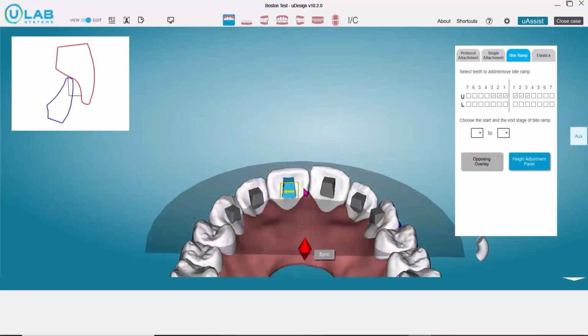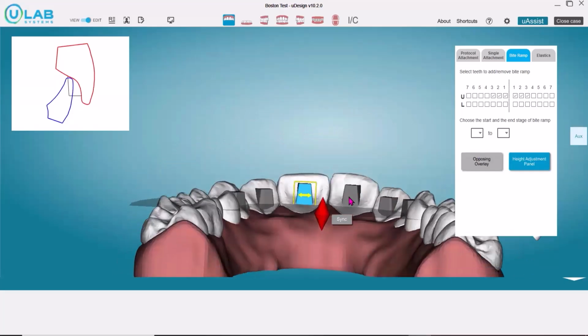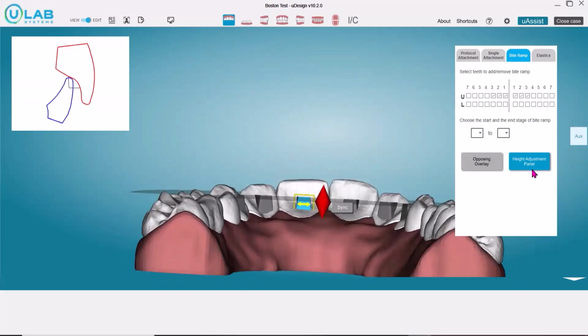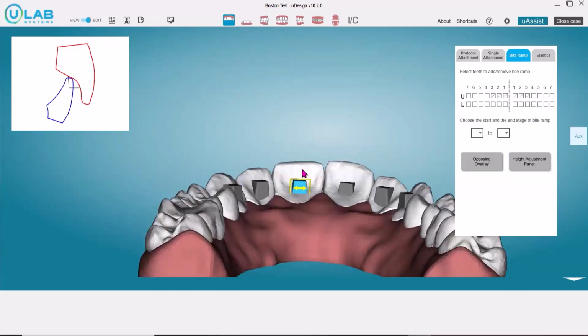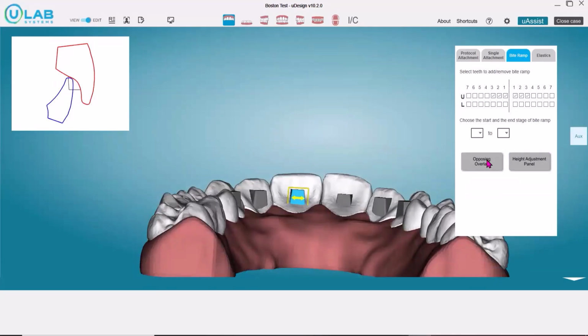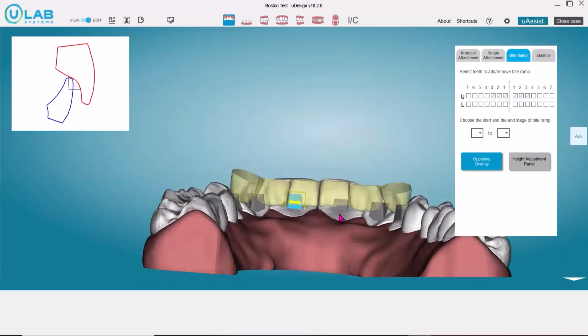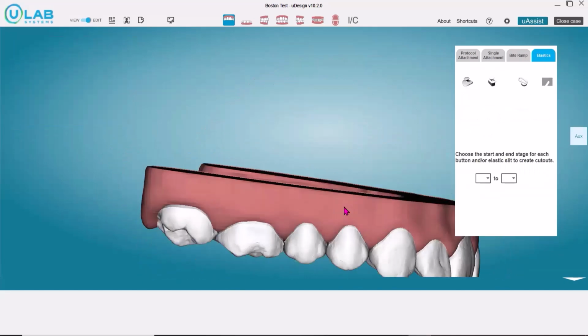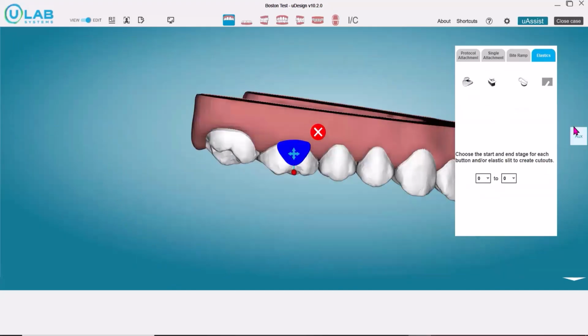You also have your height adjustment panel. If you're happy with where these are, great. If you're not, you can change the height and hit sync. And then again, you can also go ahead and adjust these as you need to. You can also turn on the opposing overlay to see where the lower is going to line up. And you also have access to the elastics as well. So if you have the patient still wearing elastics, you can click on the button and then you can click on the tooth you want that on.